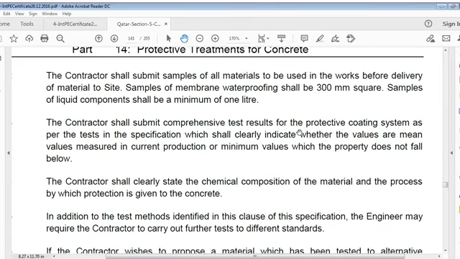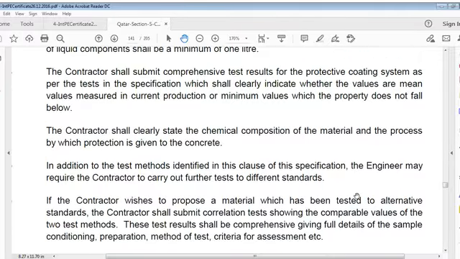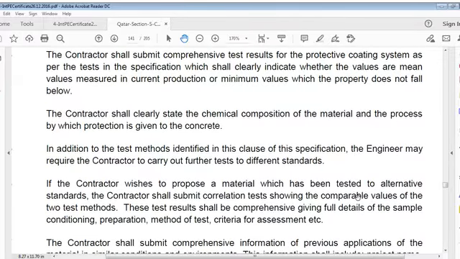Contractor shall submit comprehensive test results for protective coating system according to test specifications, which shall clearly indicate whether values are mean values measured in current production or minimum values which property does not fall below. Contractor shall clearly state chemical composition of materials and process by which protection is given to concrete.